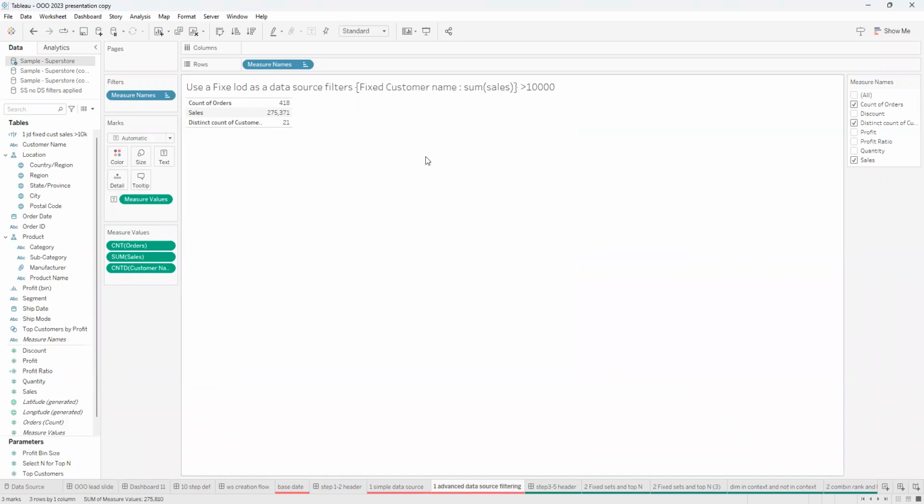But the next time we update that data set, there might be more data. We've got another month's worth of data. And that filter, this LOD expression that we calculated, will automatically update, and it will adjust to the new data that's in there, and that number of distinct customers will probably go up as a result of that.